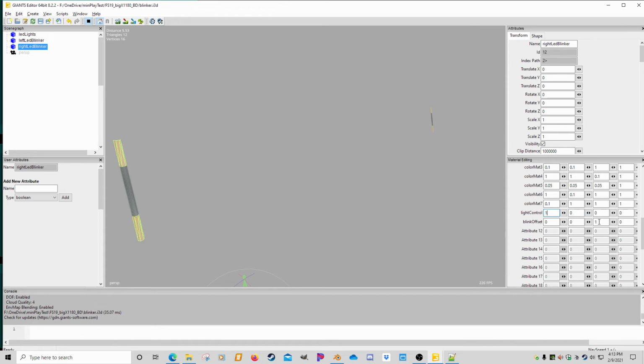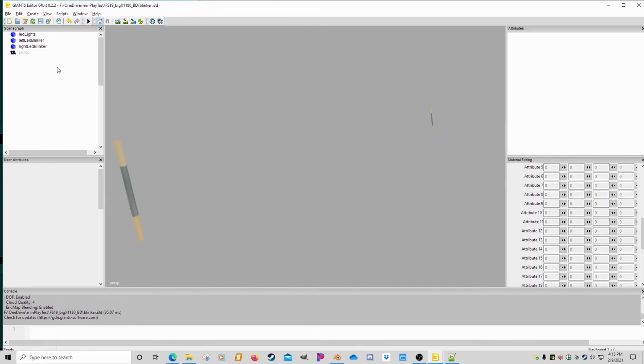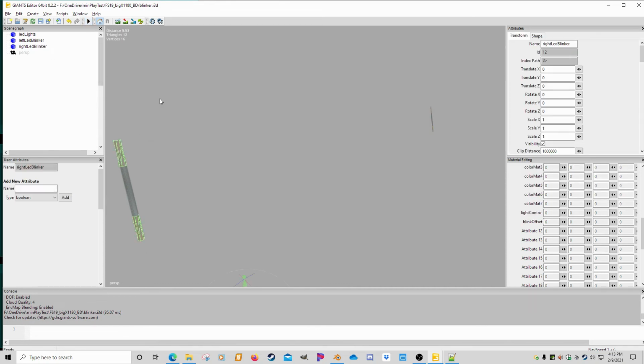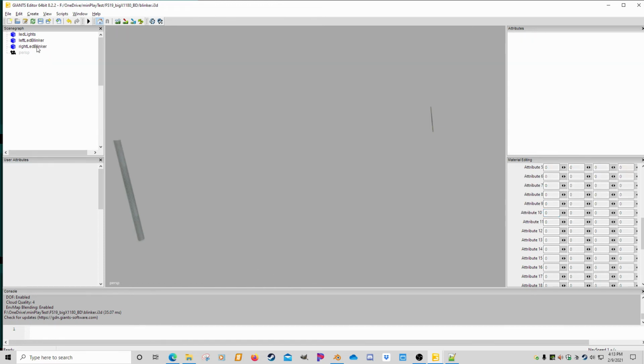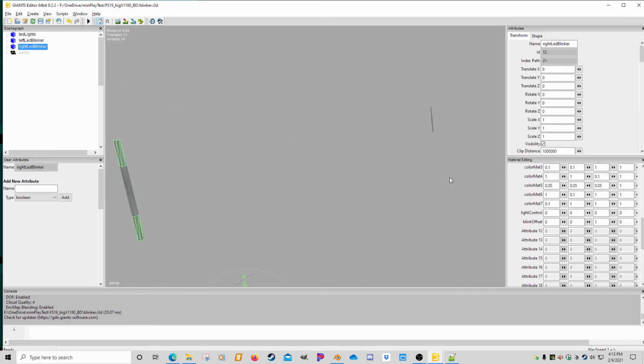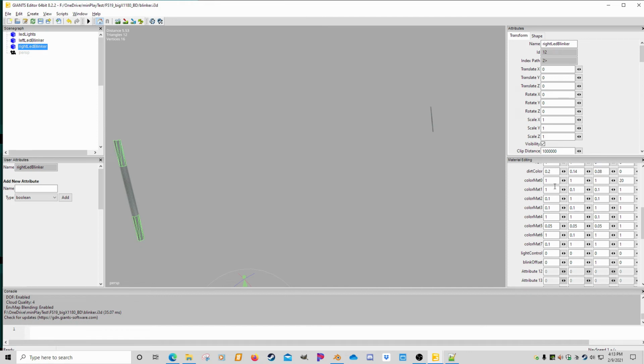You got to leave the blinker offset on, but you got to clear the light control out. If you don't, then you'll have some issues in the store. So I'm going to zero that light control out right now, and I want to show you how we can actually make this an orange color. And we could come in here and go, okay, let's try to make this color material orange.